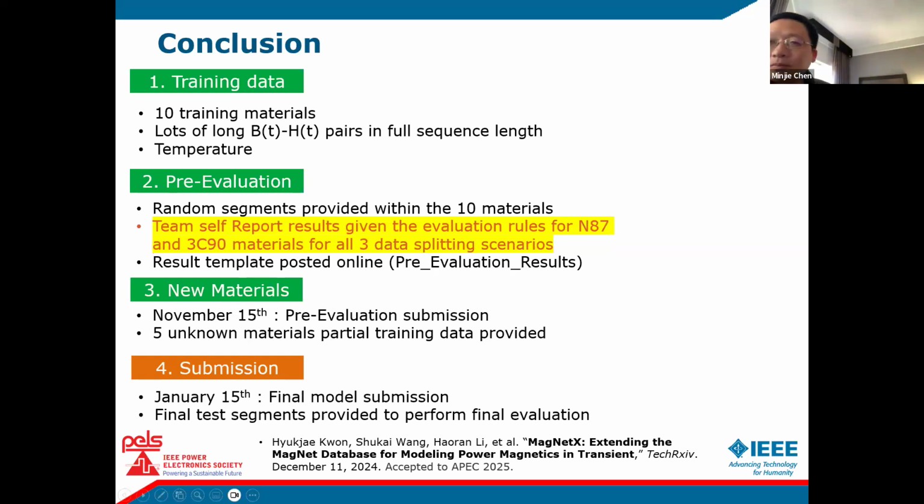So for the 5 unknown materials we're releasing, they are going to have partial training data provided to you guys. So some of them may have different scenarios. Each material will have its own scenarios, and you will only be using the training data we provide you guys to train your model here.